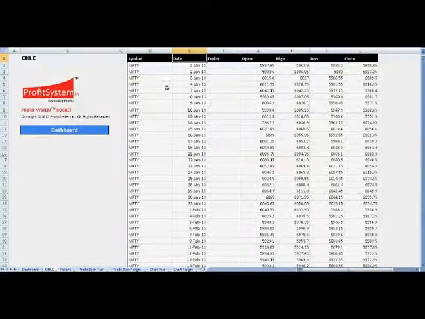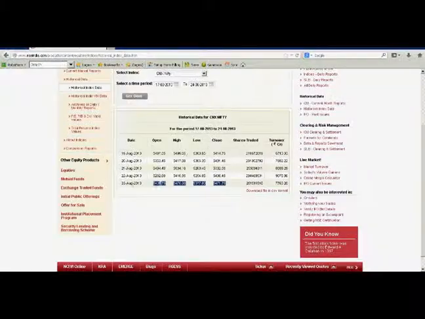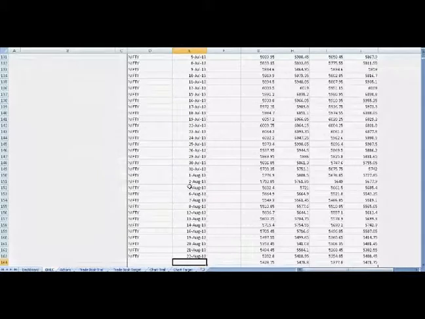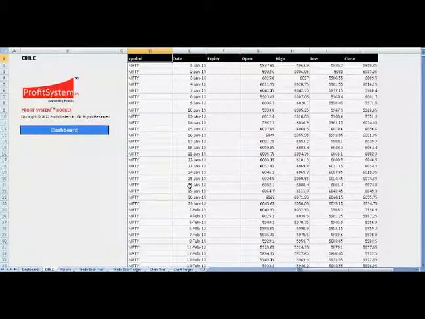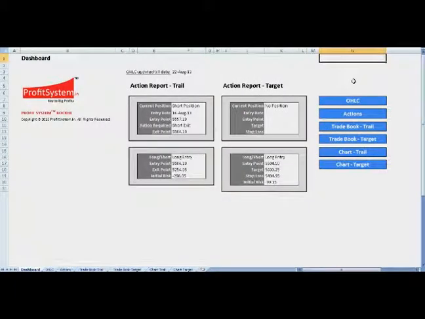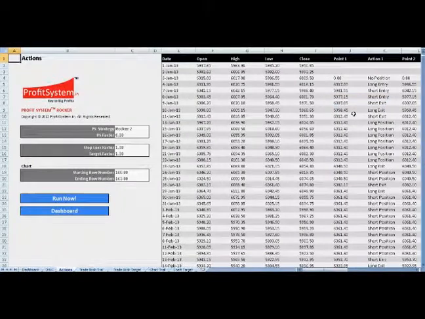Copy it, paste it here, and also copy the date. Okay, this completes updating the OHLC sheet. I will navigate to actions screen now.